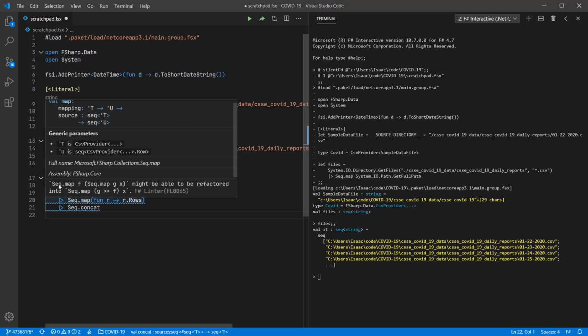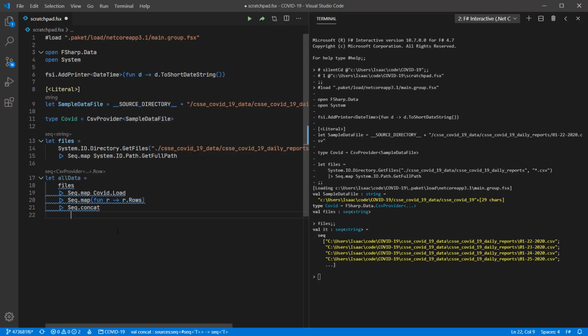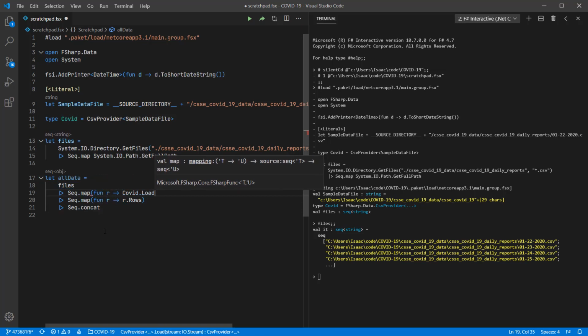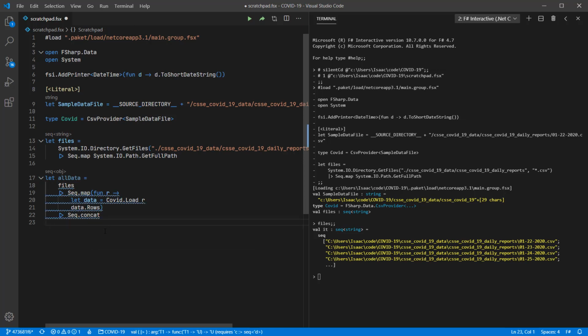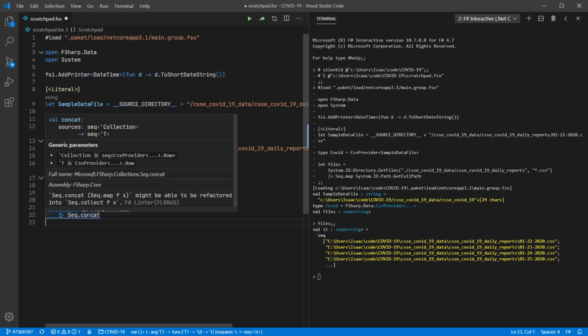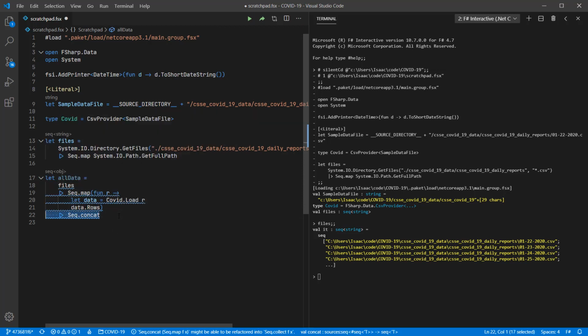The problem is though that the linter is telling us, well, we've done two maps one after another. You don't normally need to do that. So it's telling us to write it in a slightly more effective way. You can do that by moving the COVID load into a particular value and then returning rows directly. We still get another lint though, which says if you do map and concat, you can actually replace this with collect. So that's one way of getting all of the rows into a single collection.